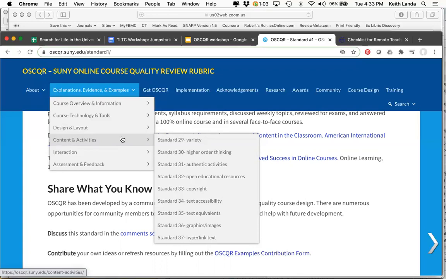Then, what learning activities do I need to provide to the students so that they're prepared to be successful on those assessments? And only finally, what content, what resources, what learning materials do the students need in order to be able to work through those activities?